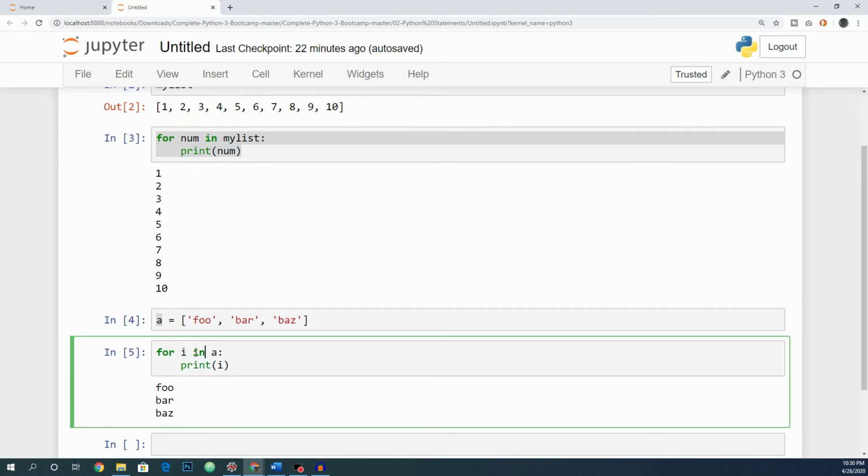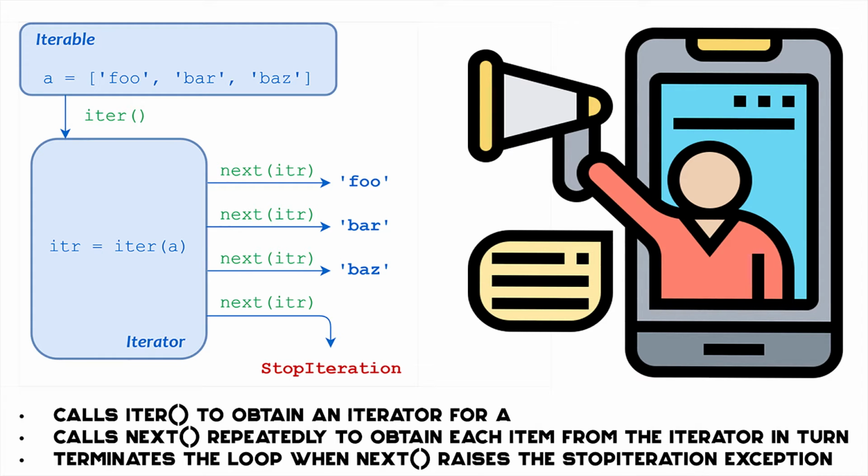Let's focus on this example. Here i is the variable. Each time through the loop, i takes on a successive item in a, so print displays the values foo, bar, and buzz respectively. A for loop like this is the Pythonic way to process the items in an iterable. This loop can be described entirely in terms of concepts you have just learned about.